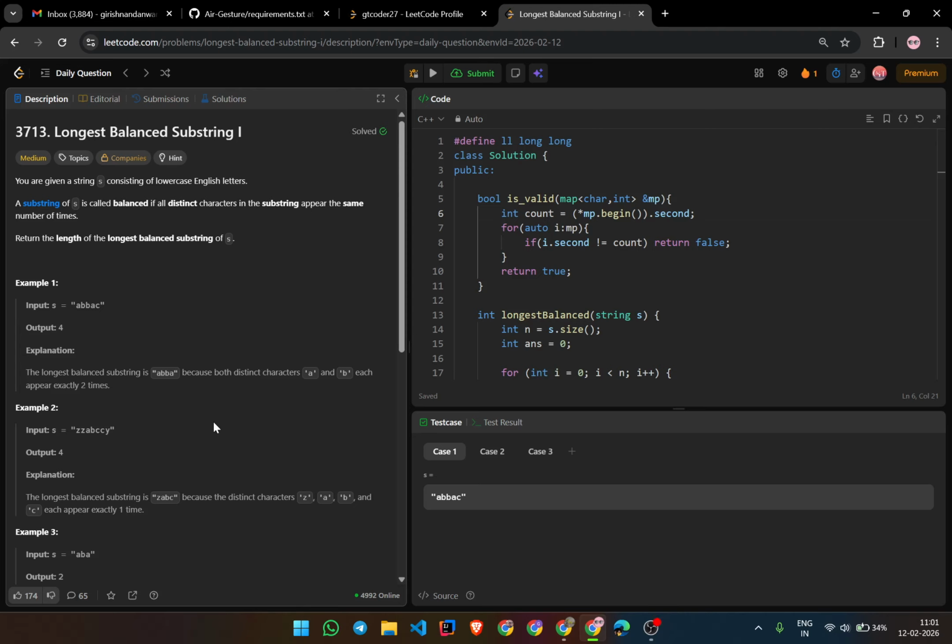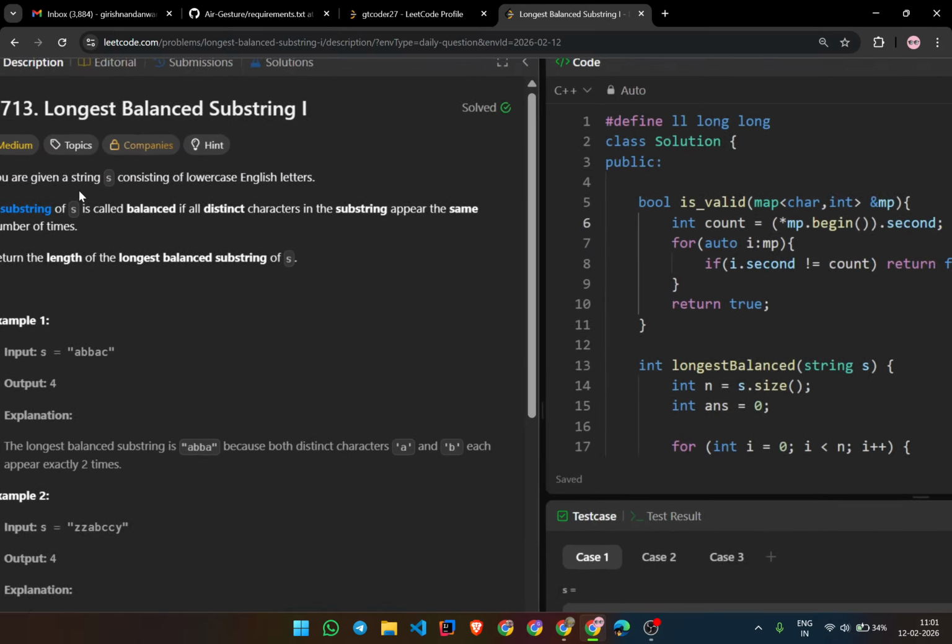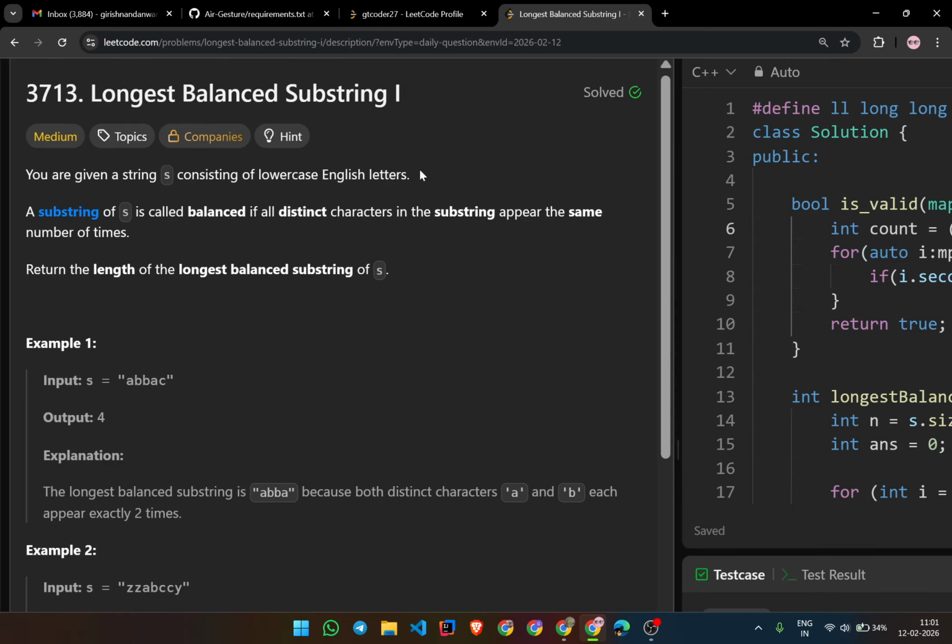Hello guys, today we will see the LeetCode problem number 3713, which is Longest Balanced Substring. Let's see what the problem says. You are given a string S consisting of lowercase English letters. Okay, so a string is given with lowercase English letters.